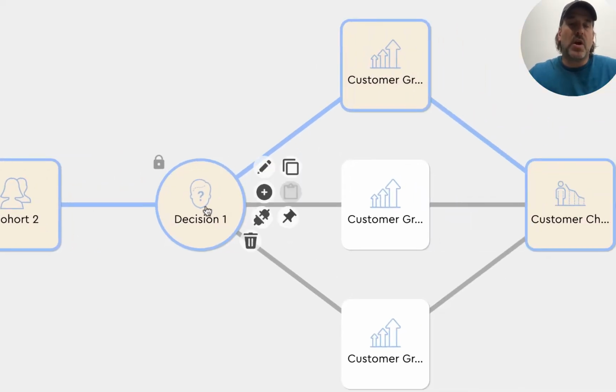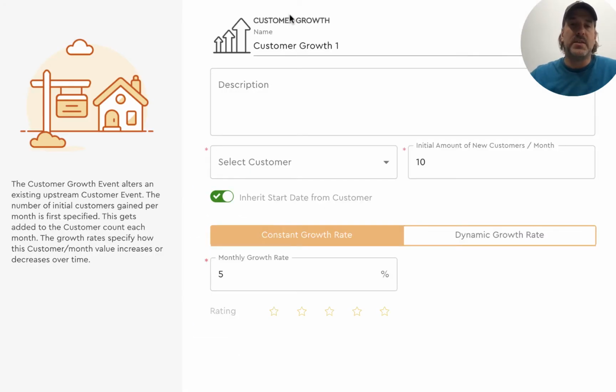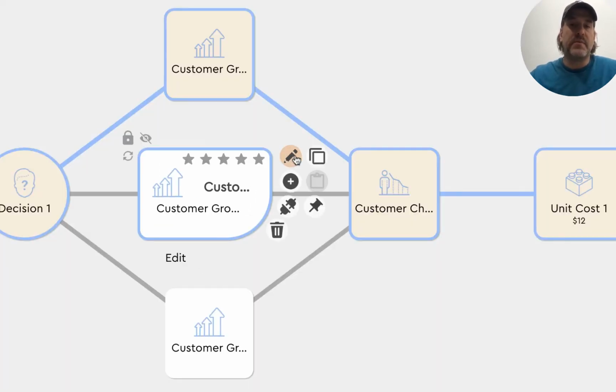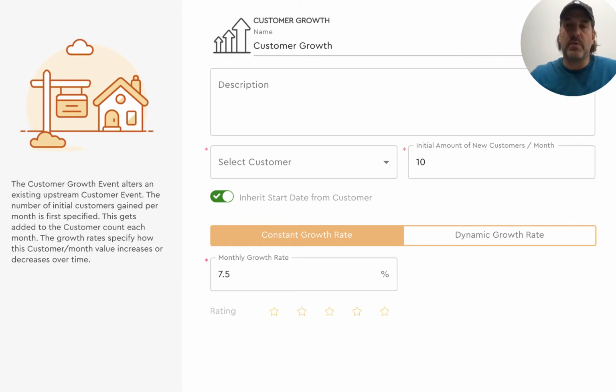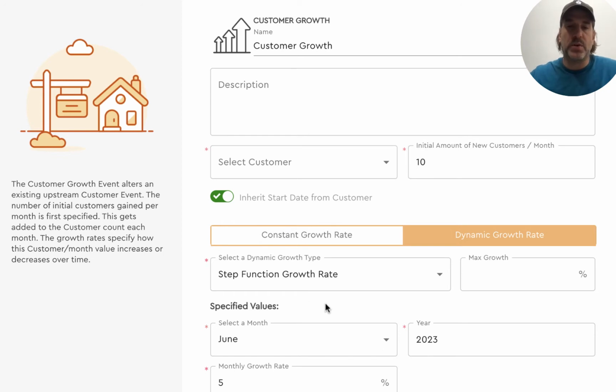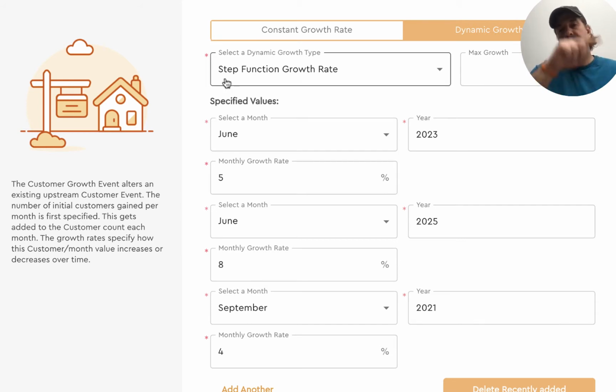Let's look at our first option or decision. We have 3 customer growth events. In this model, we're modeling out what if we have 5% month-over-month growth. In this one, we're modeling out 7.5% month-over-month growth. In this third one, we're using some early features here, UI still being worked on, with the ability to put in multiple data points on multiple dates, and then we can either step function through those or interpolate through those to create dynamic growth models instead of static growth models.